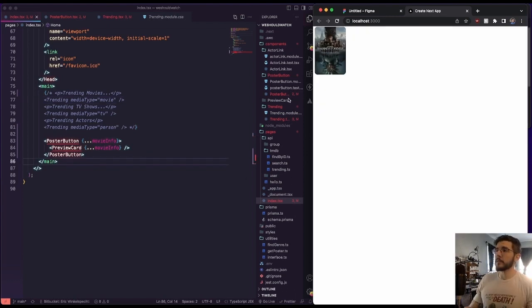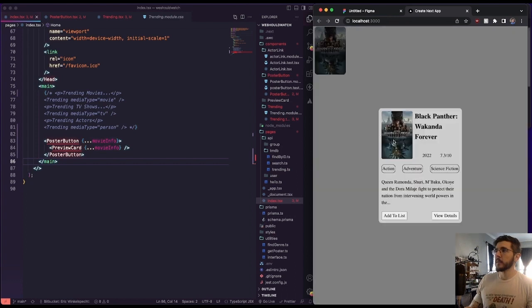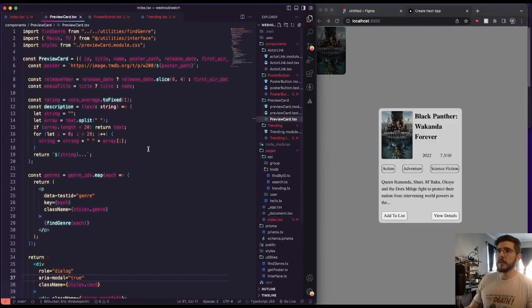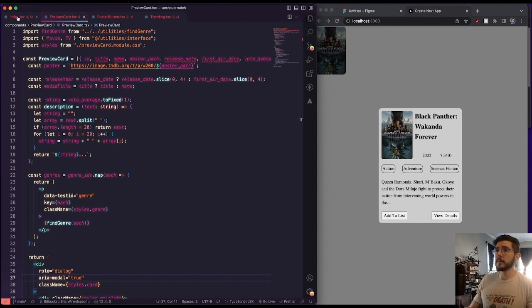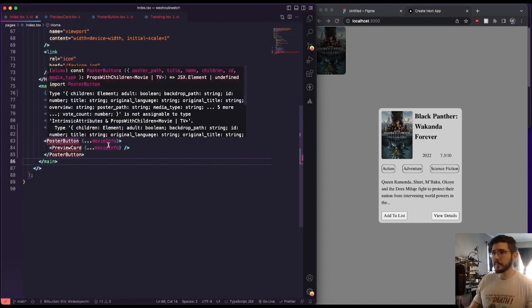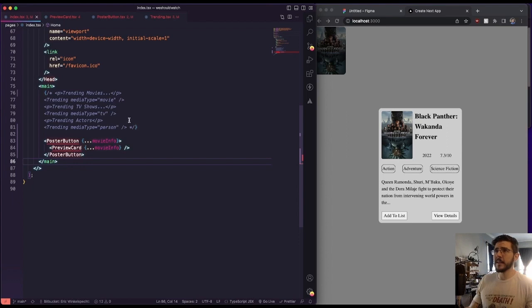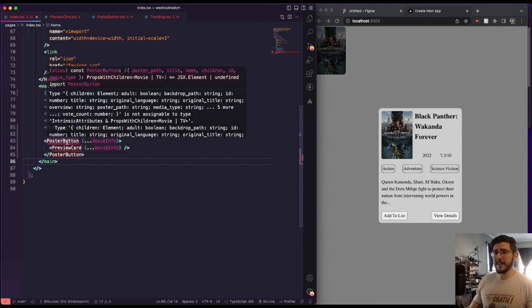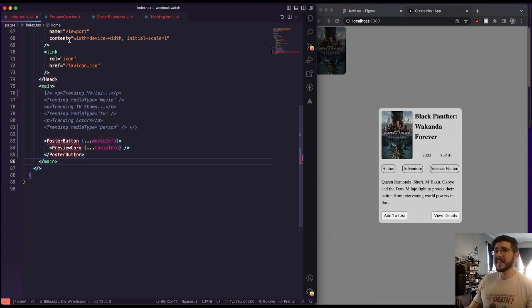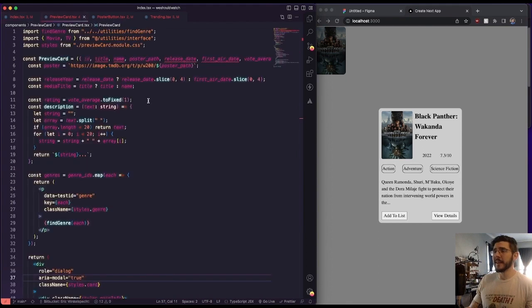So let's first look at the preview card here. And here's our component, where, if you notice, TypeScript is yelling at me, primarily because this is expecting more props than I'm passing in. The reason for that is the movie database handles movies and TV shows differently.